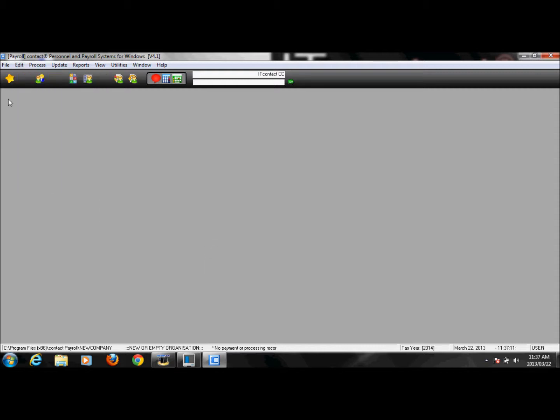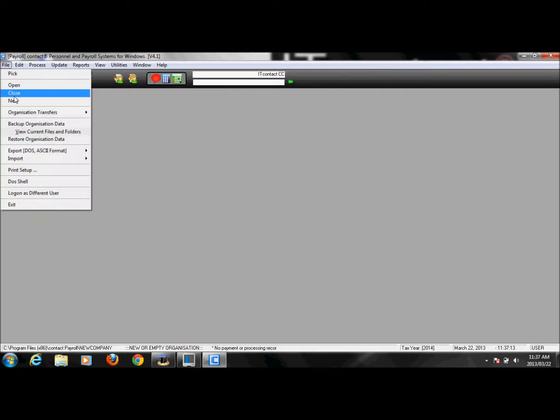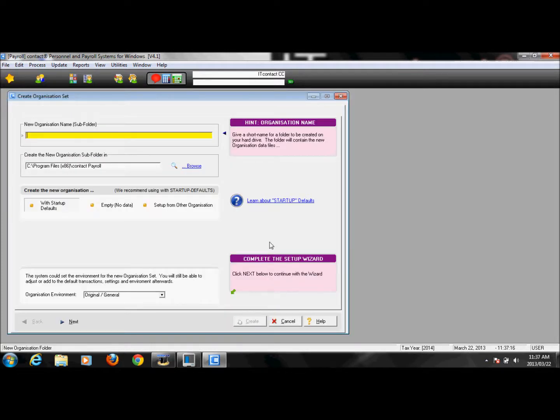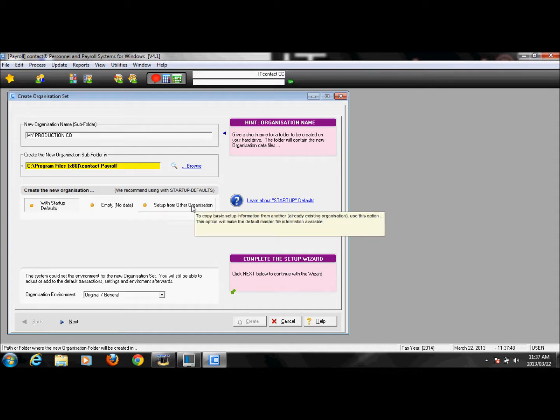So to open up a new organization, we're just going to click on File, New, and then it asks us for a description for this organization. Now, this will be a folder that will be created by the payroll on your computer's hard drive. So I'm going to open up my production company, and you are allowed to use spaces in the name. And then it tells you it's going to be created in C program files, Contact Payroll. You can select a different folder where the company folder will be created, although we always advise to use the default folder for all your companies.